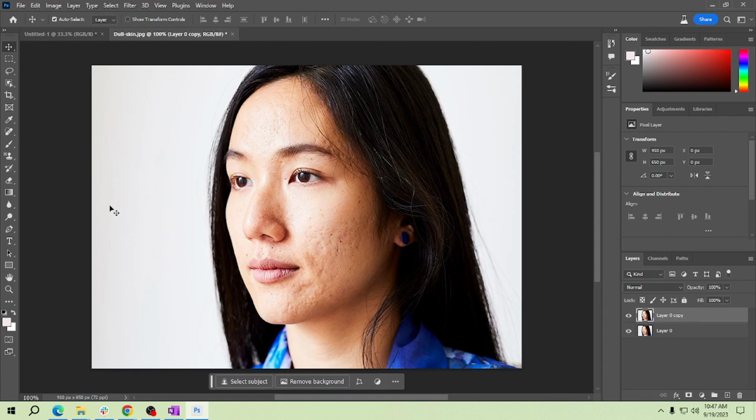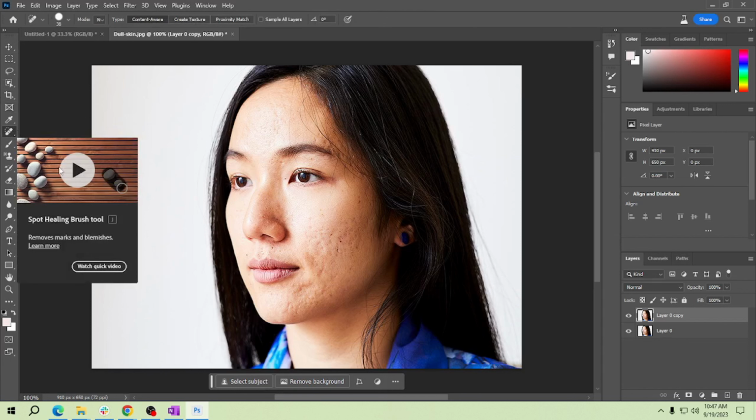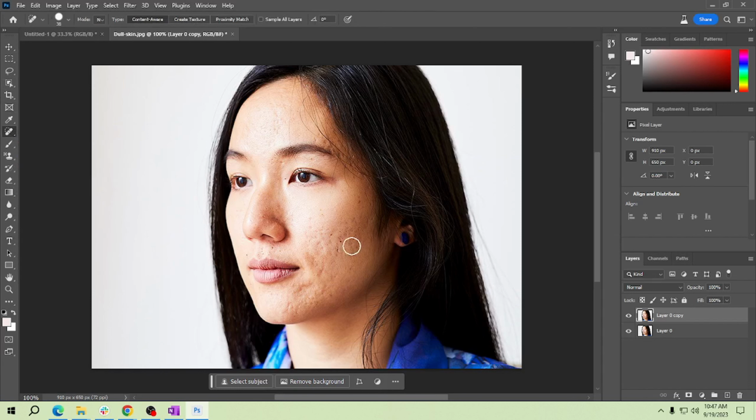So if you want to retouch your skin, select the spot healing brush tool from the toolbar. So this one, the spot healing brush tool. It's great for quickly removing small blemishes and imperfections.